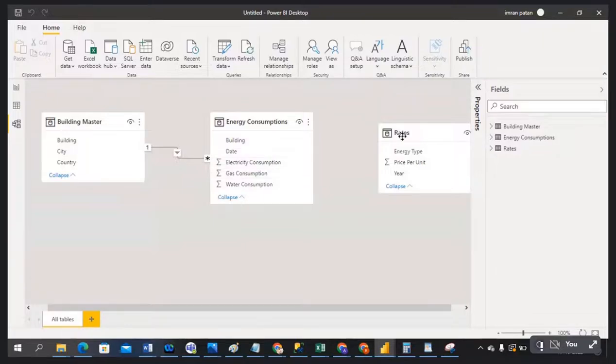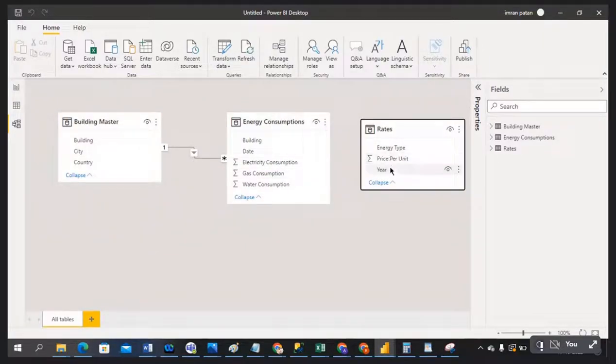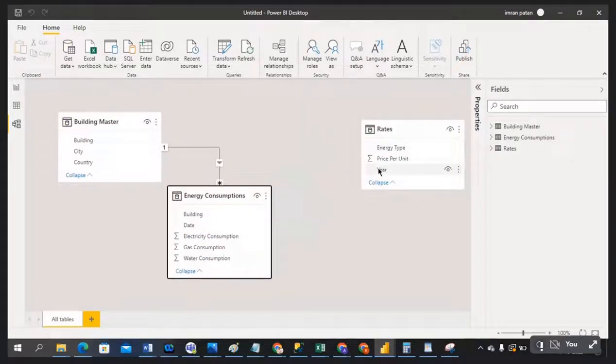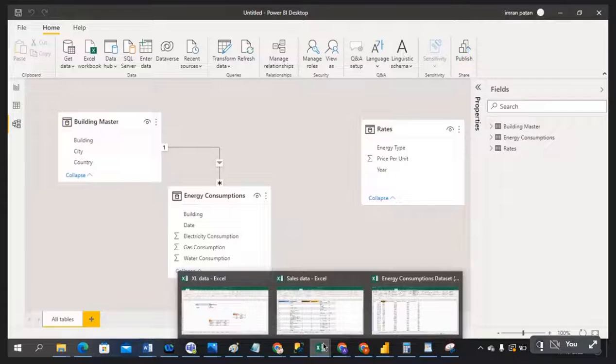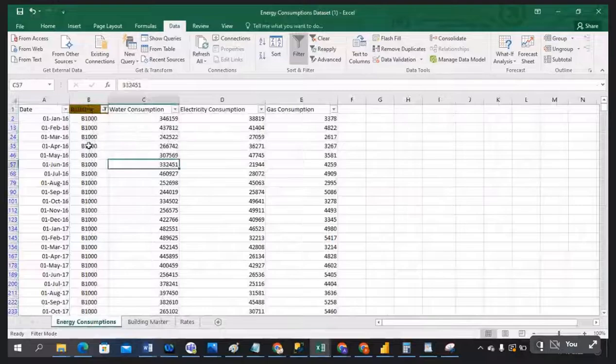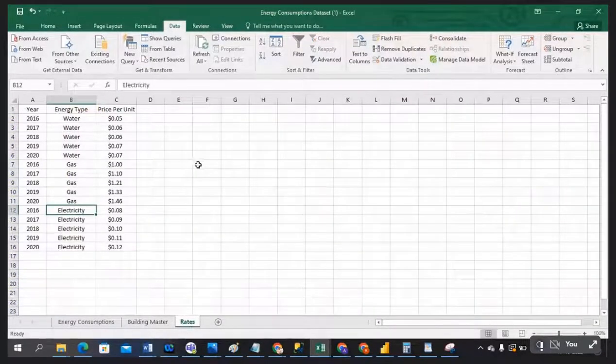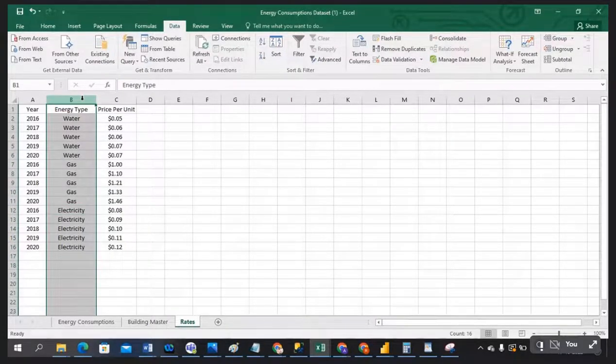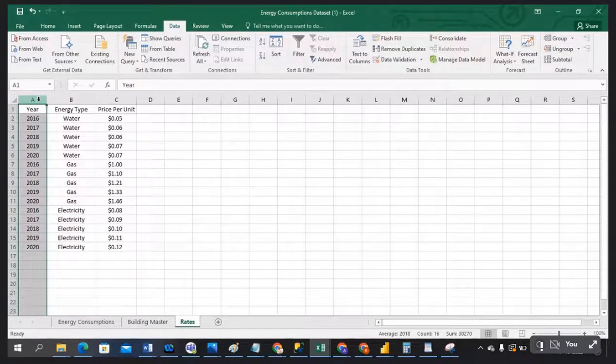Now I have energy type here, and I have energy type here. What is the possibility to build a relationship between these two tables? On which column can I build it, guys? Anybody can tell? So the energy consumption is the fact table, and this is the rates table. On energy type I can't, and there is a year.